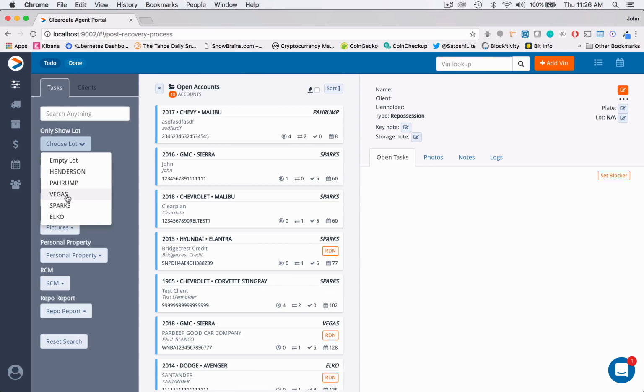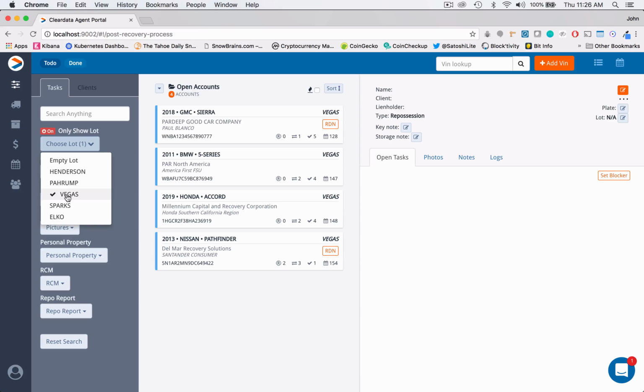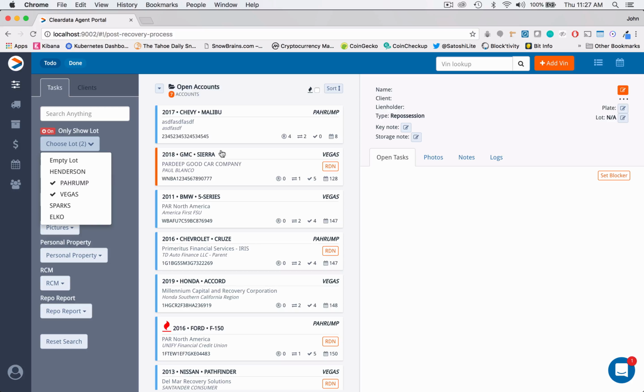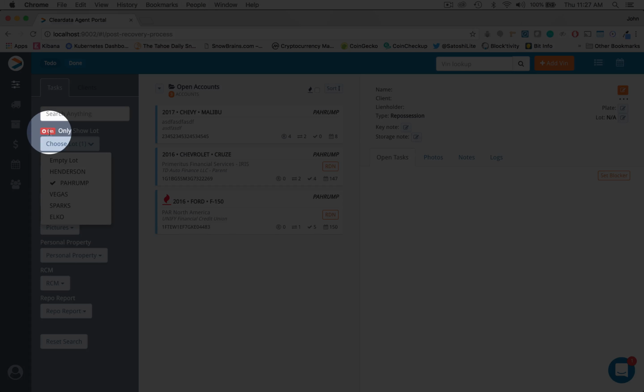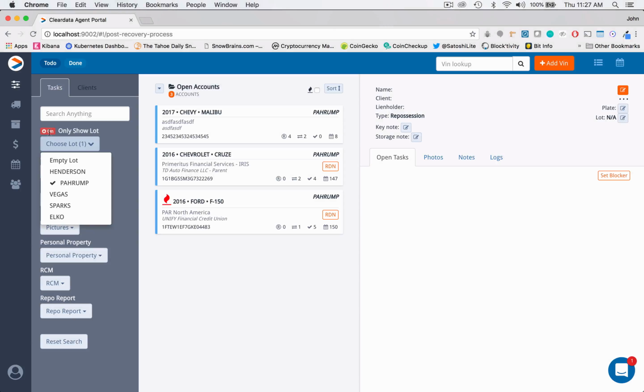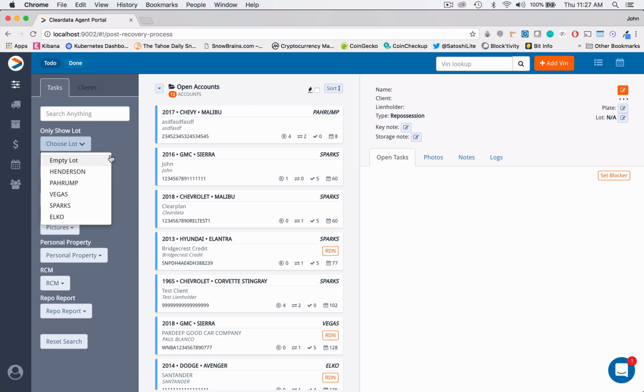Or I can say, let me see any accounts in Vegas. And I can also double up. So I can say, okay, let me look at accounts that are in Vegas and Pahrump. And you can see this updates. So let me take these 2 off. And again, like Clearplan, we're going to put this red on flag just to let you know that, hey, you do have filters that are on. So let's take Pahrump off. Now we're back to how we were.